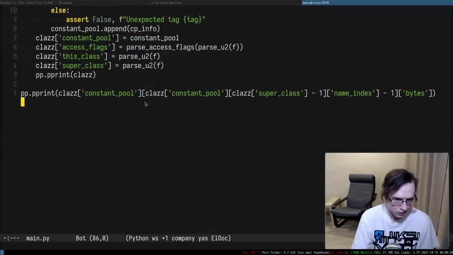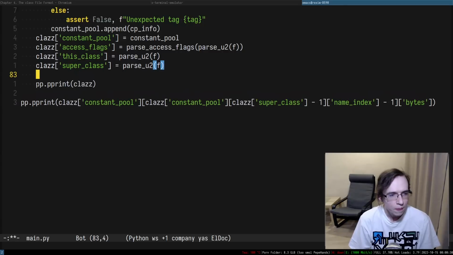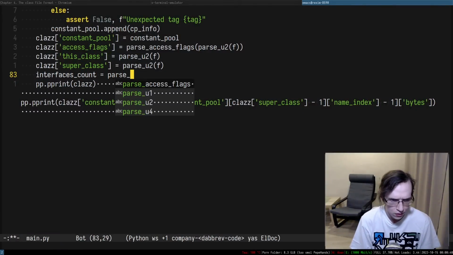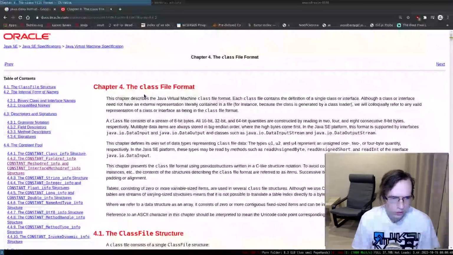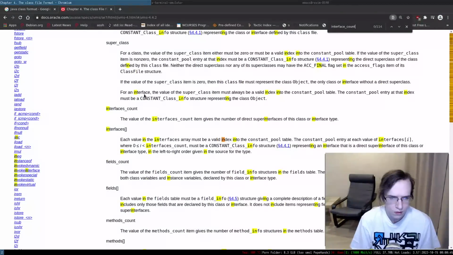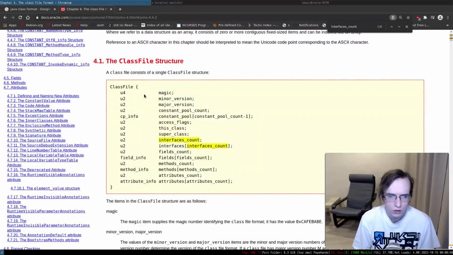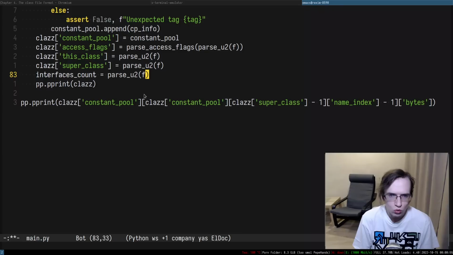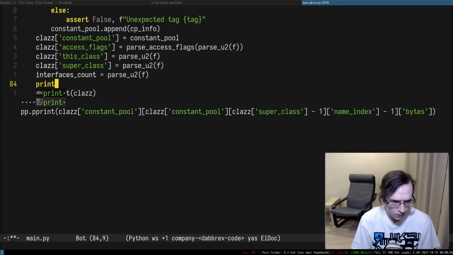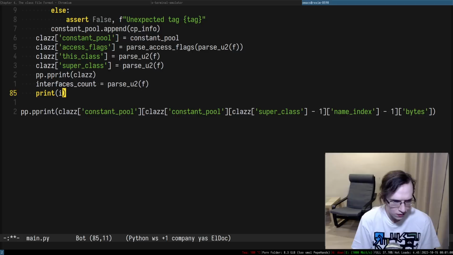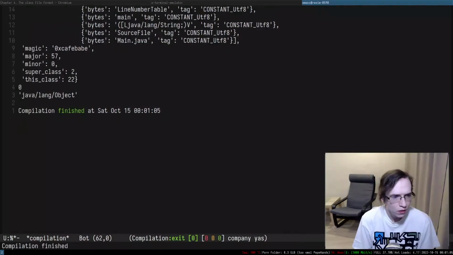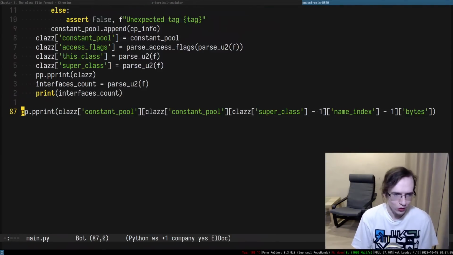So let's actually first read this thing. Interfaces count. Come on, it's a little bit slow as well. It's U2. Okay, and let's just print interfaces count. Oh, it's 0. We don't have to do anything. Perfect.